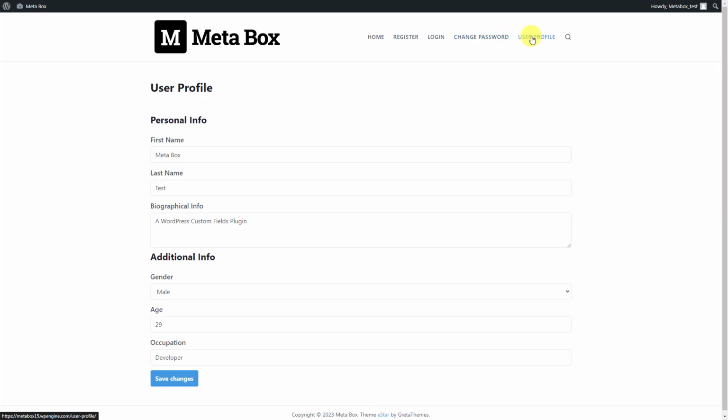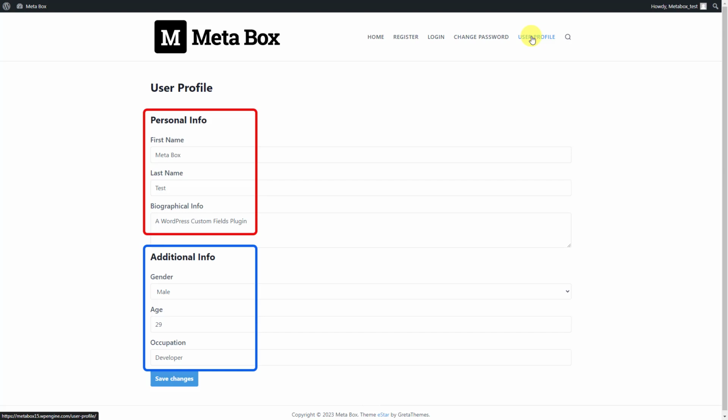Further, on the user profile page, you can display some fields that allow users to edit their account information. It includes some WordPress default fields and also custom fields that I create for some further information.